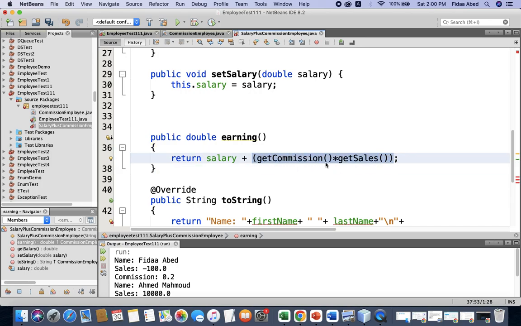Another solution: who is returning commission multiplied by sales? This is the earning of the superclass. So you can write super.earning. This is also possible, because the earning of the father is returning the commission multiplied by the sales. I can just use that as well.